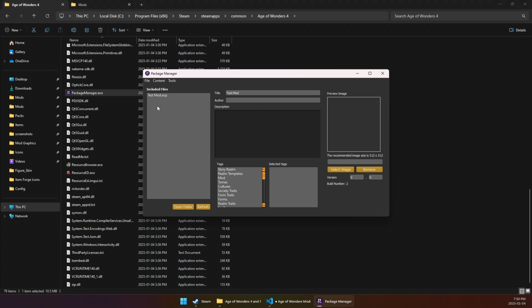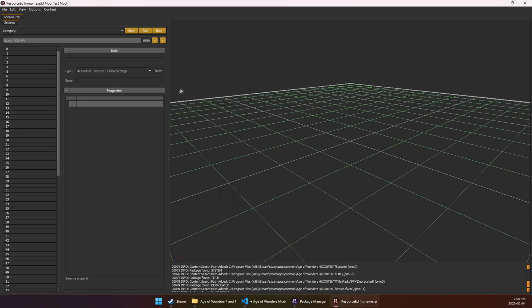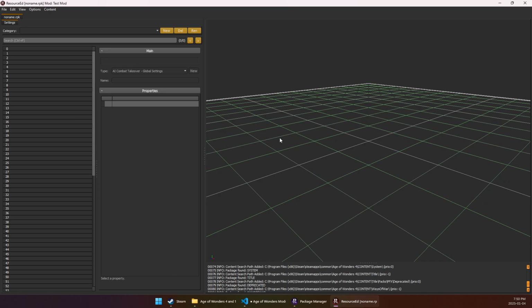Here you can see the list of included files, some basic metadata like the title, author, description, some tags as well, and a thumbnail that you can add for your mod. To start, we'll just go to Tools and open the Resource Editor. And so the Resource Editor here is just a program that you use to modify resources belonging to base game resource packs or RPKs, or your own custom RPKs.